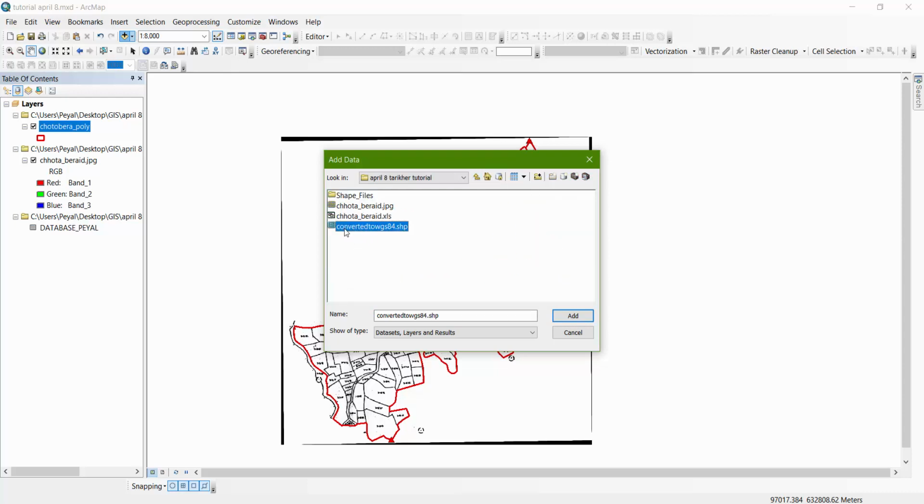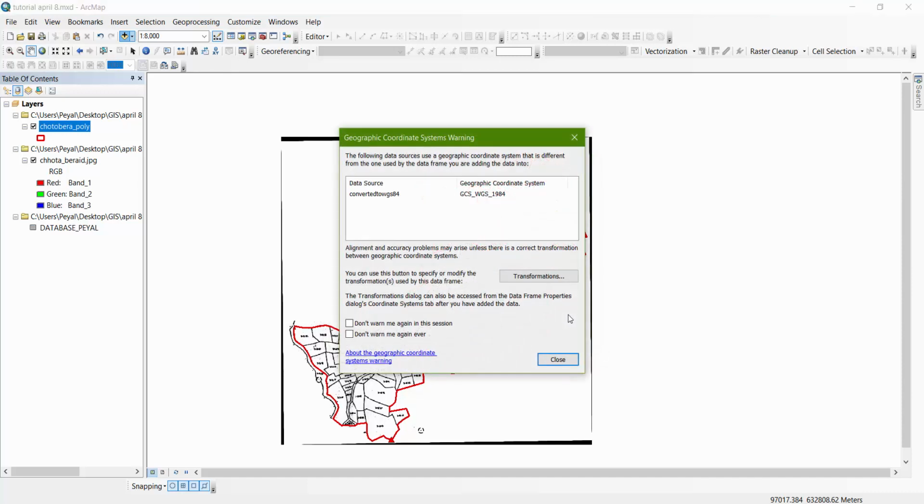Then this is my file converted to WGS84.shp, and then just add this file. It is showing that the data source, the file you are importing, doesn't match these layers. You don't have to do anything in here, because as you know, all my layers are in BTM mode, but I have saved this in WGS84. So when I am trying to bring this in, it is showing there is a conflict between this file's projection system and your layers or your ArcMap's current projection system.